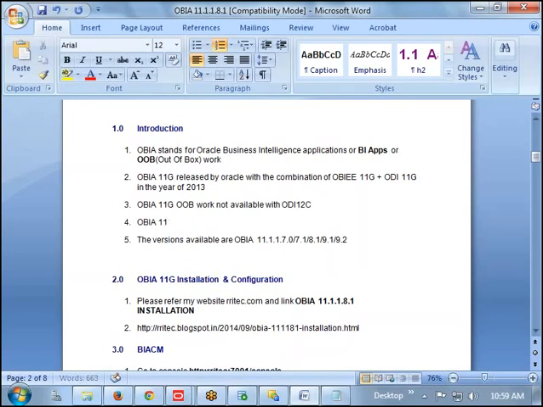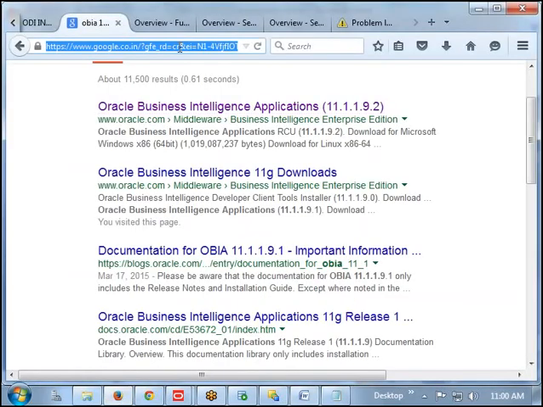Next, OBA 11g works only with 64-bit operating systems. As of now, this is one limitation. If you want a 32-bit operating system, it won't work. And even among 64-bit, if you go for Windows 7 or Windows 8, these are not certified. We have to go for Windows Server 2003 or Windows Server 2008. If you open the BAF certification matrix, you will understand those points very clearly.